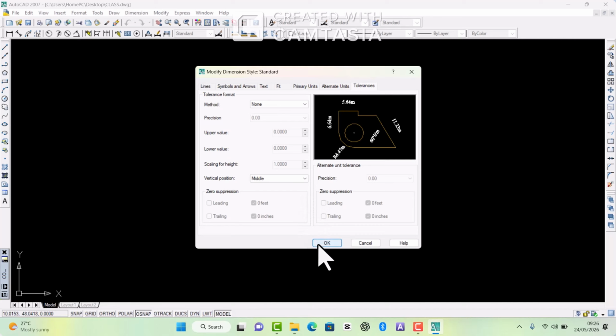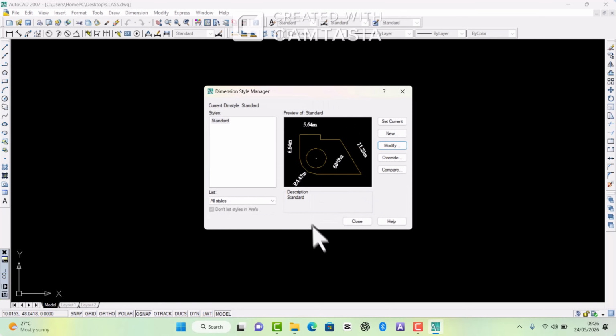Now we click OK. Since we have modified and done what is expected, we click Set as Current. So our application will be done. After you click Set as Current, you click Close.